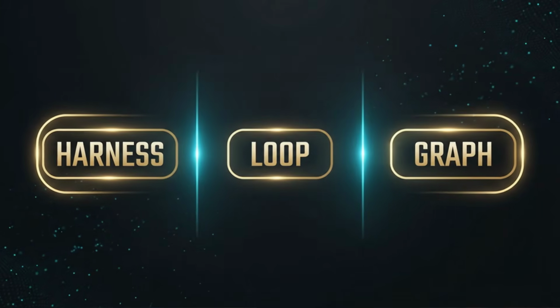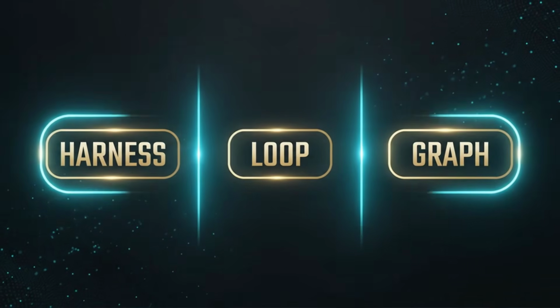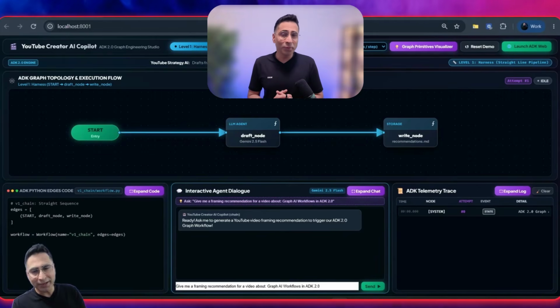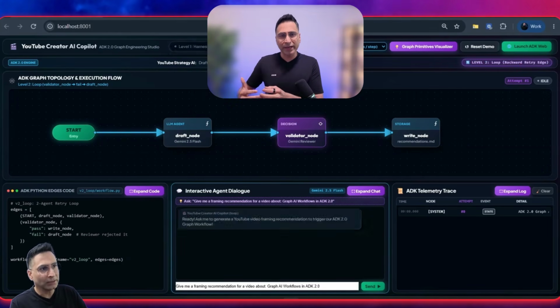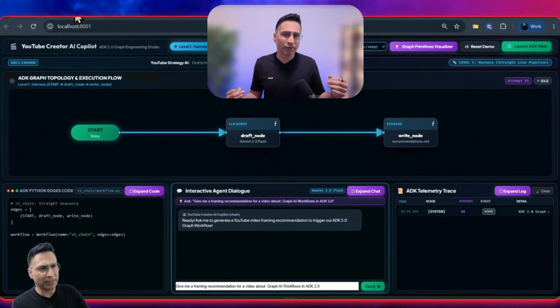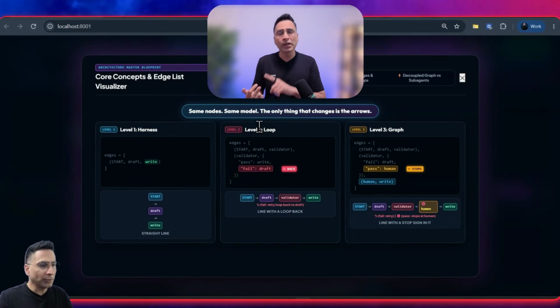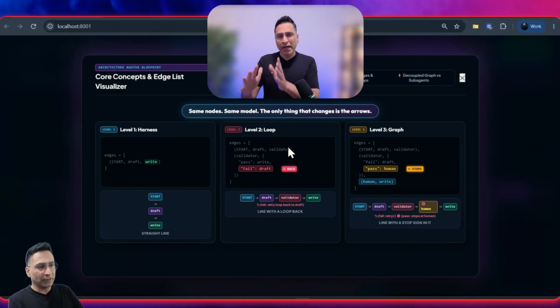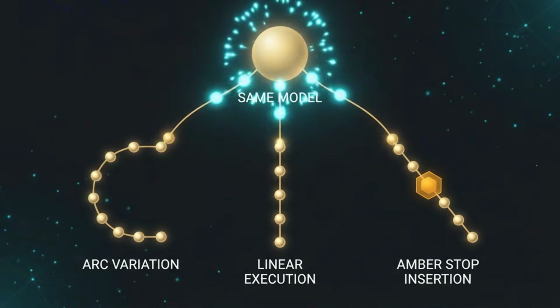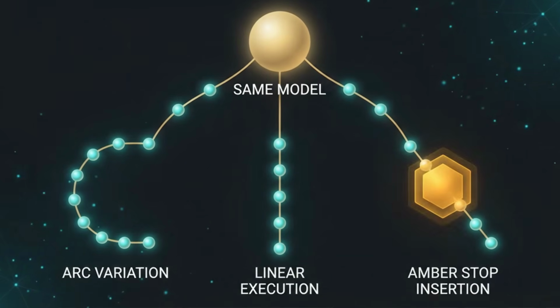But mostly, I want to properly separate the three that keep getting mixed up, which is graph engineering, loop engineering, and agent harness. And of course, the fun part would be the demo. So what I've done is I've actually built an app using Google Agent Development Kit and all of these three different techniques. And that's the thing that will actually show you the difference. So we will have the same model, same question, but three different shapes. And by the third one, you will watch how it stops itself right in the middle of a run and asks me for permission before it saves anything. And that is the Graph Engineering 101 for you.